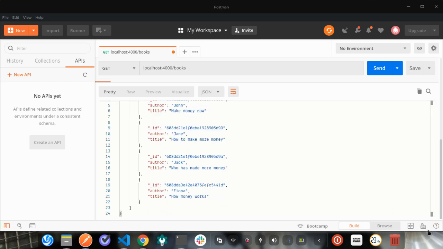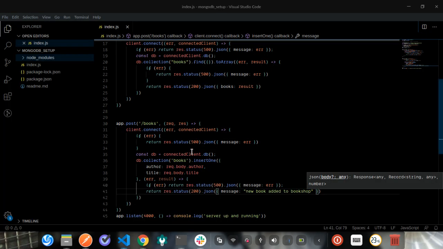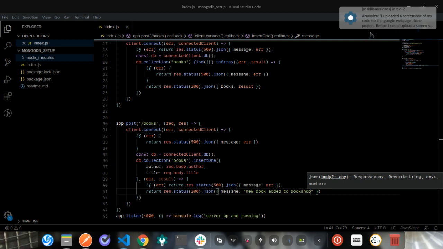So I hope this explains to you how the MongoDB package works. Although in subsequent lessons we'll be using something called an ORM. More explanation on that will come in the next lesson.